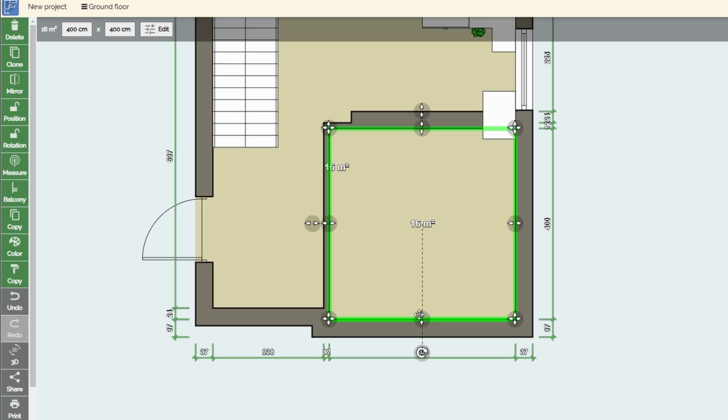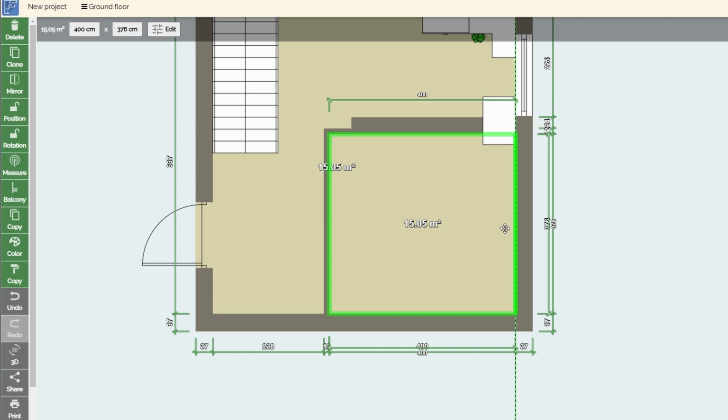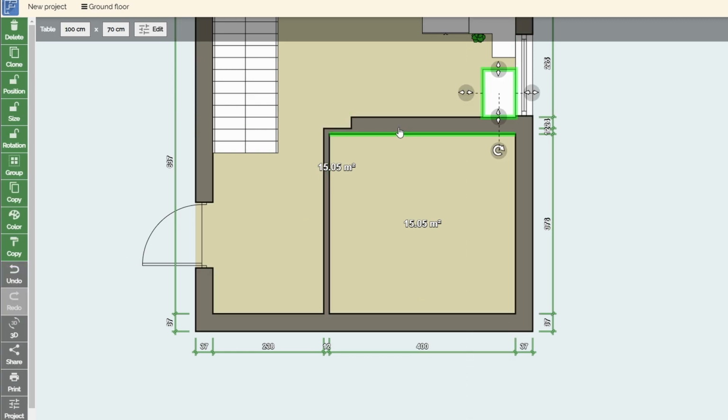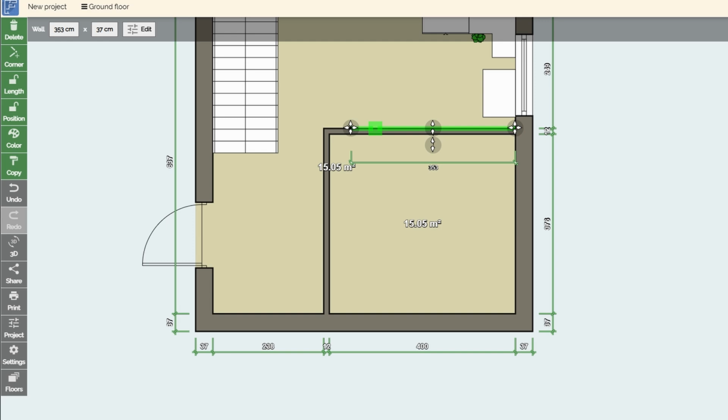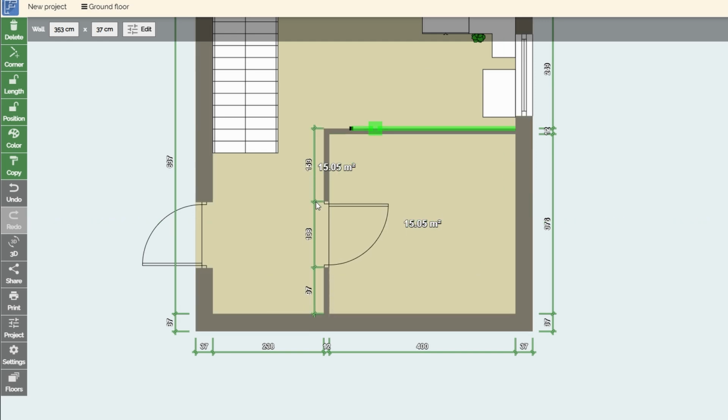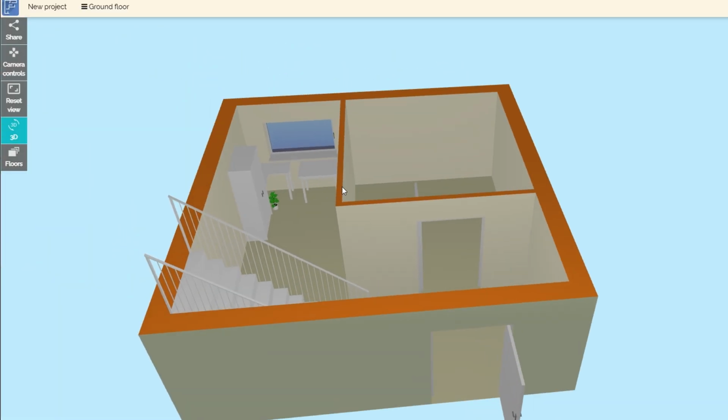As you keep using Floor Plan Creator, you'll get faster and more comfortable with all the tools available. There's really no limit to what you can design, whether it's your dream home, a new office layout, or anything in between.